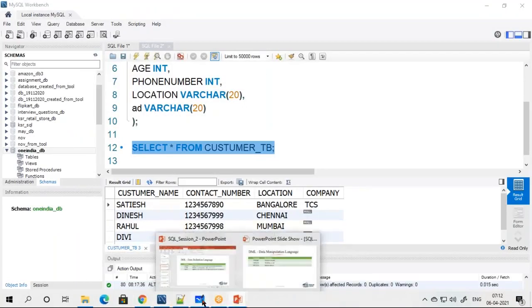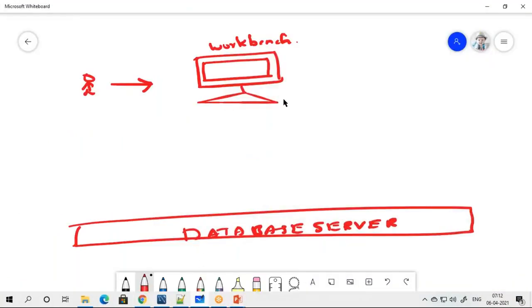Now we'll go back to our use case. You're working with MySQL Workbench and you start running the code. Maybe you'll write insert, you'll write update, you'll write delete. All this you will do.